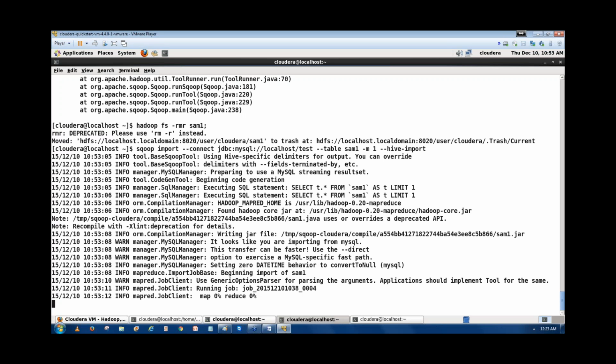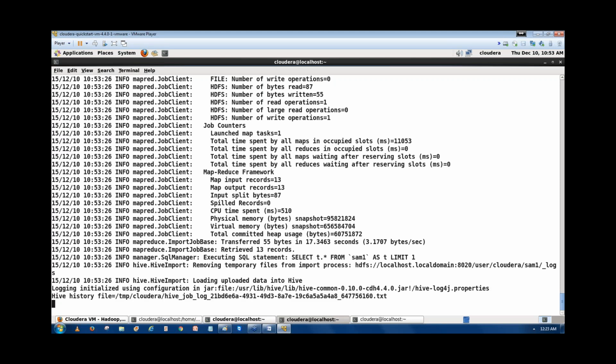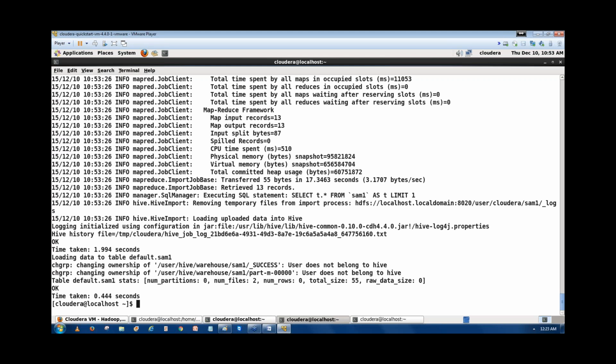First it creates the table schema. After that it writes the table data into Sam1. Right, instead of doing the three steps we did previously, we are going to do all those things with a single command. That is Hive import. We have to add the parameter Hive import at the end.